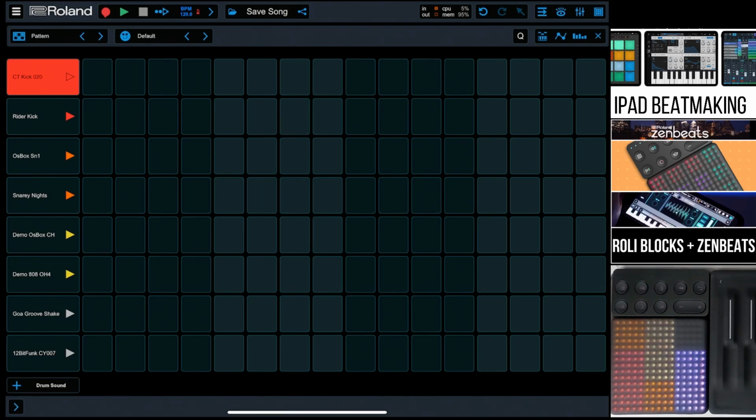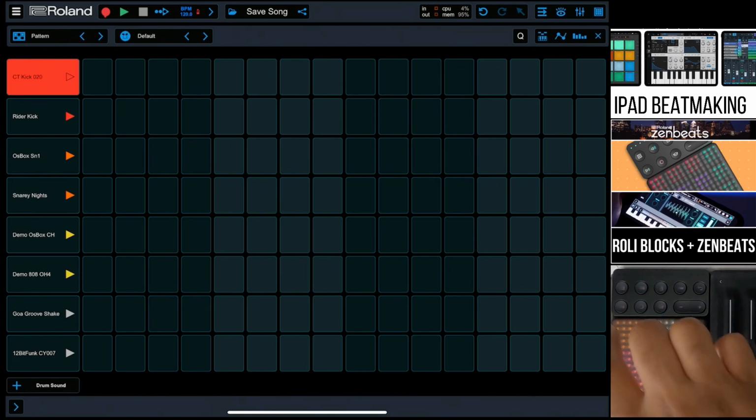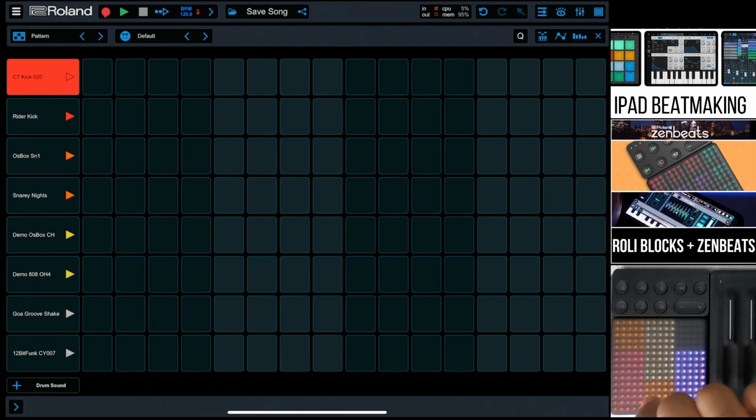I haven't tried it that way yet, but you will instantly see that we have colors here on the Lightpad Block that correspond with the colors here. And so we've got 1, 2, 3, 4, 5, 6, 7, 8 sounds pulled up. And on our Lightpad Block, 1, 2, 3, 4, 5, 6, 7, 8. We had room for a 9th one, but it's not there currently because there's no sound loaded.